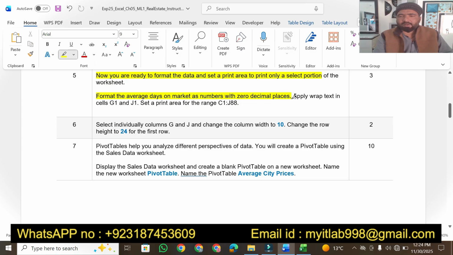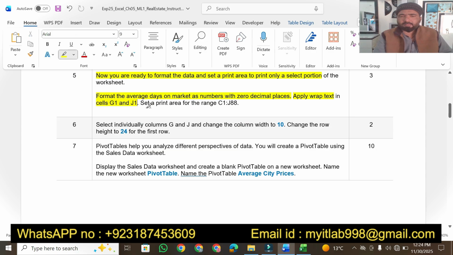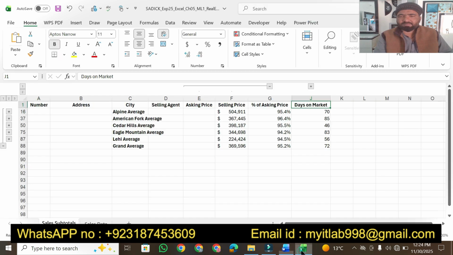Then apply the wrap text in G1 and J1. Where is G1? There is G1. We have to apply wrap text. Then there is J1. We have to apply wrap text. Okay. Then set print area for range C1 to J88. C1 to J88.